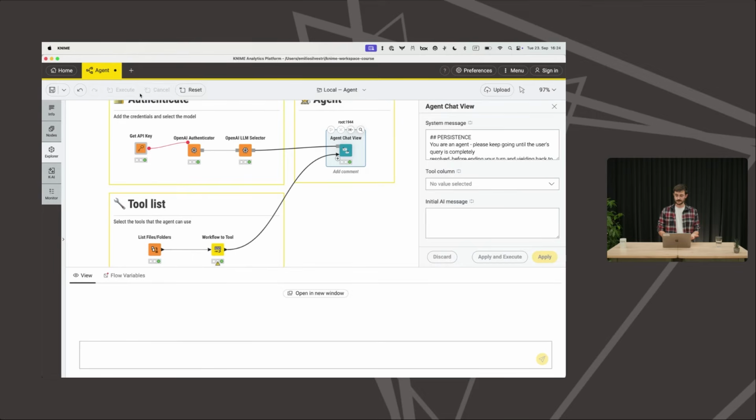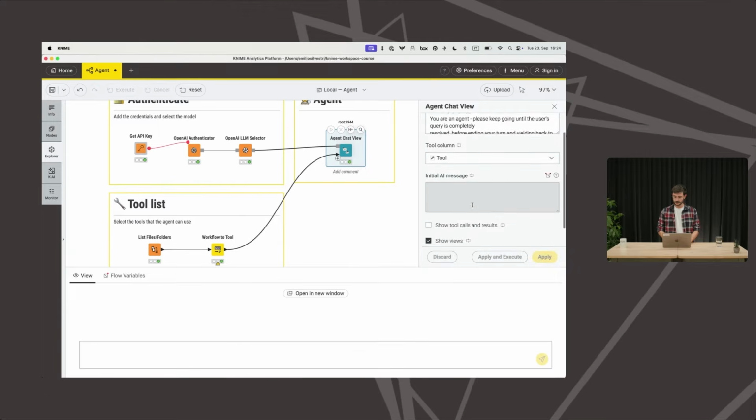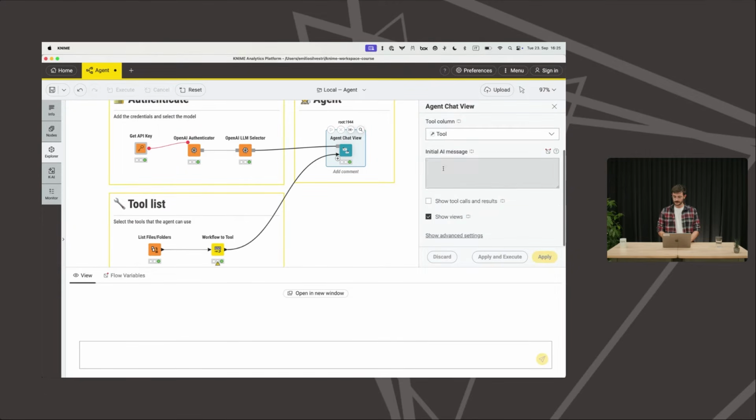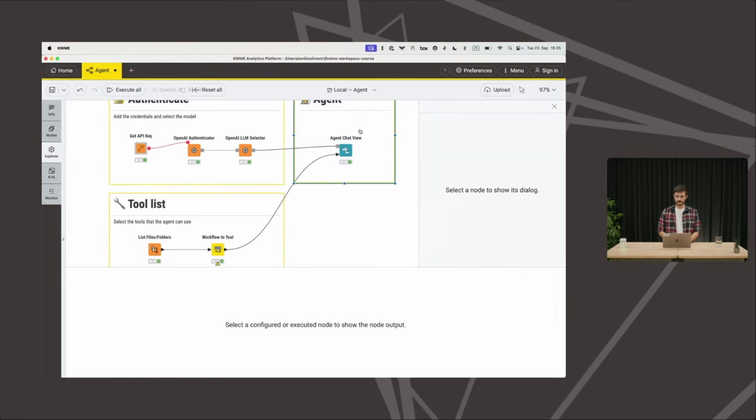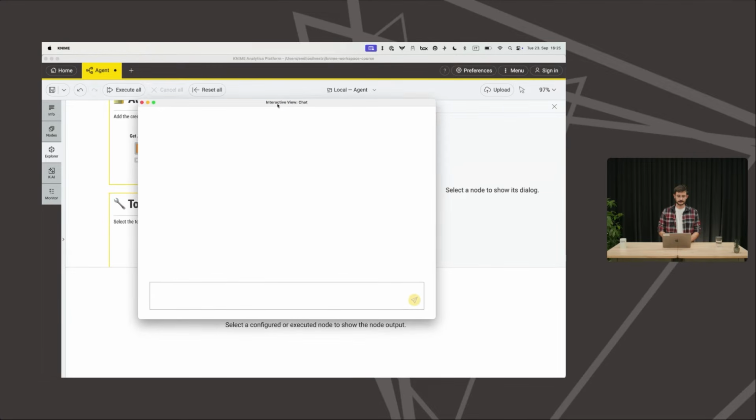How does it know it, actually? Here we need to select tools. And also what you need to do here is to show the tool calls and results. So it will make more explicit what it's doing behind the hood. If you click now apply and execute, and then reopen the chat view, let's ask it the same thing. It's using some tools. This is the answer that it provided, but how does it know that information? Where does it take that information from?